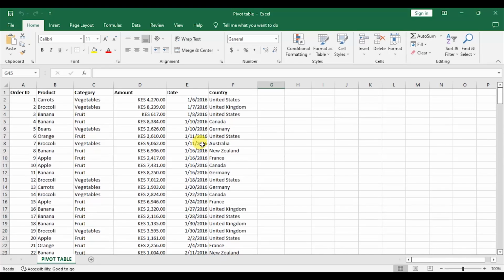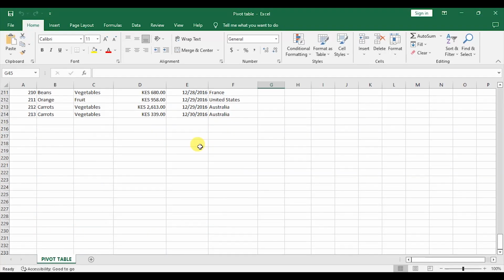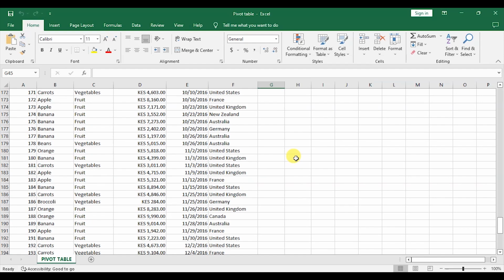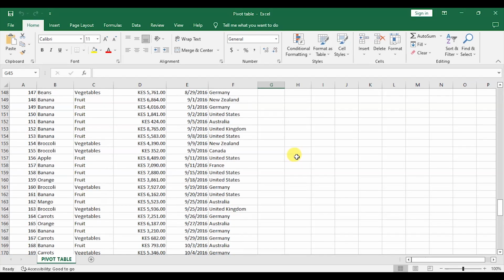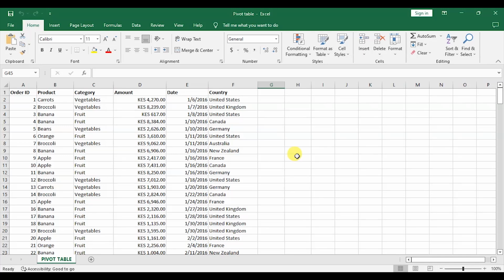Remember, it's ranging from 1 all the way to 213. So it's huge. You can't really tell how much was from apple, how much was from banana, from beans, from orange, from carrots. You can spend the entire day analyzing this data and finding out which product had the highest, which category had the highest, which country had the highest. So it becomes very hectic and very difficult.